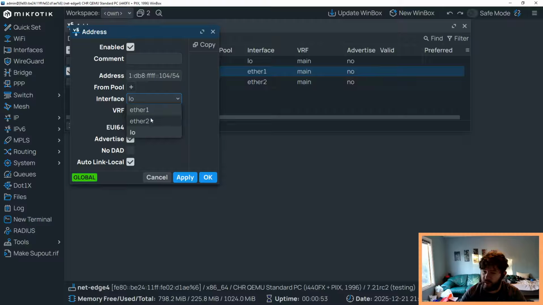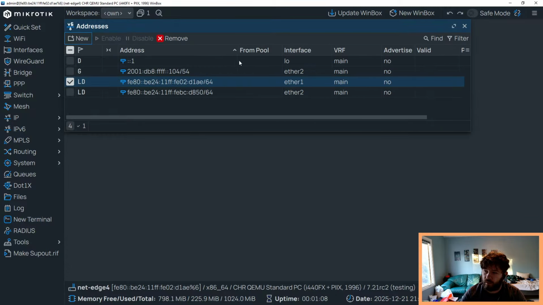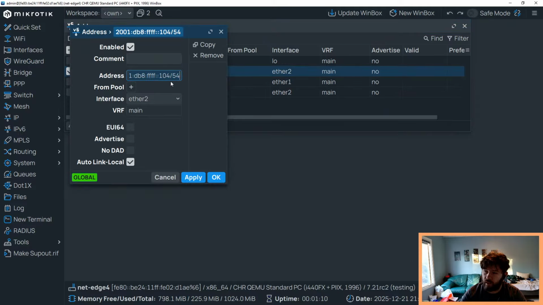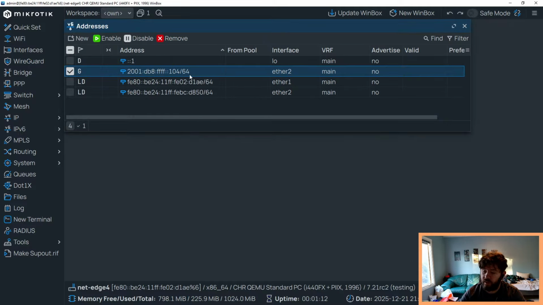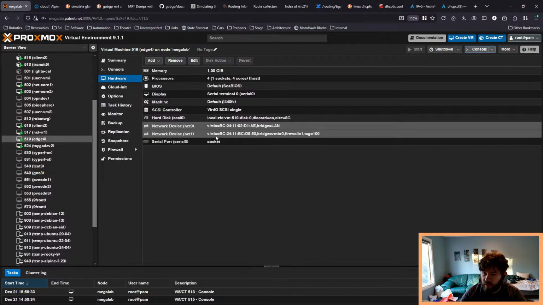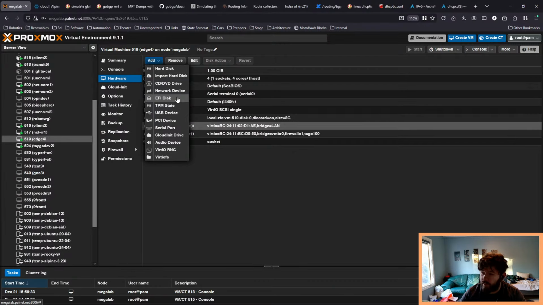An interface, Ether 2. Okay, no advertise. Oh, you're supposed to be 64, not 54. Okay, so this is going to be my peering network, and then I'll need one more.